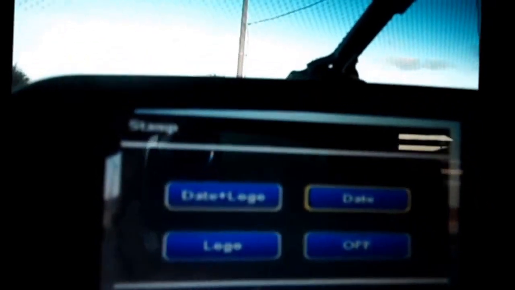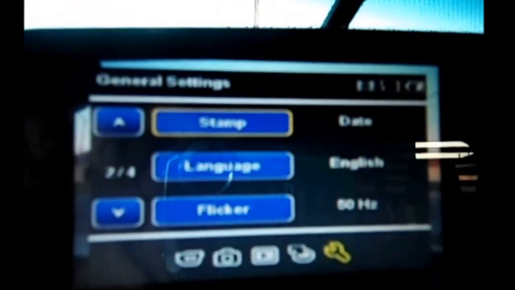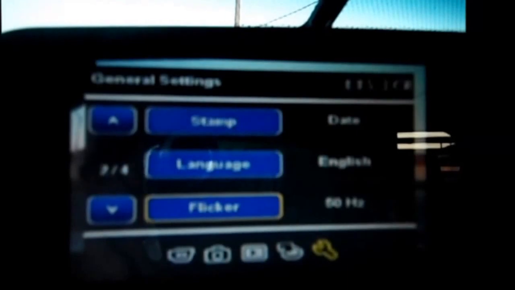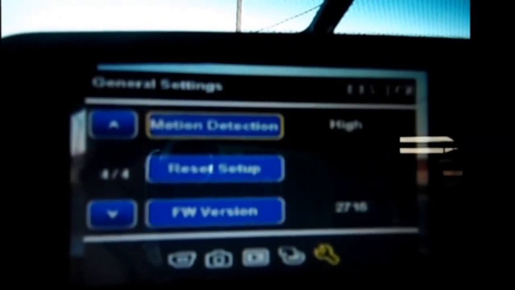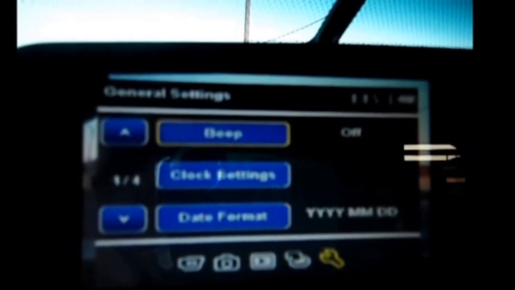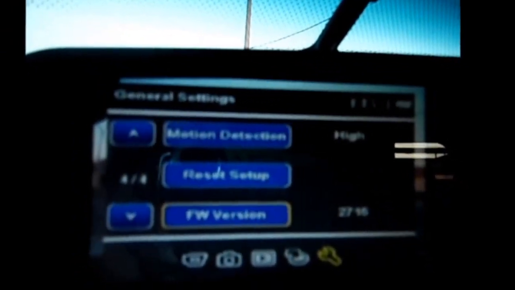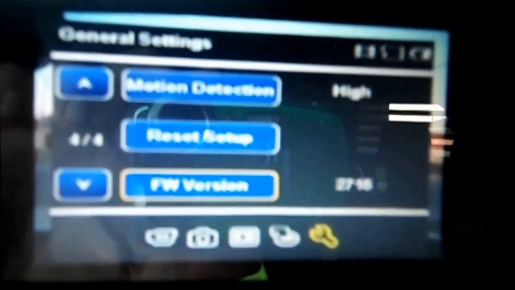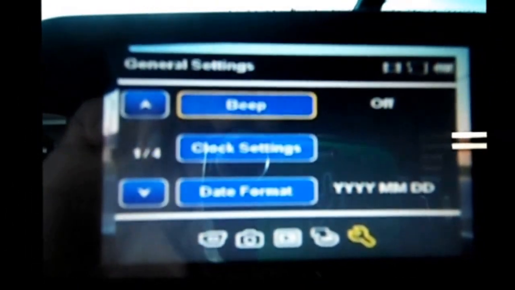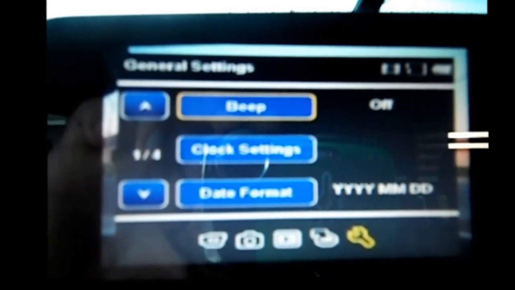That's the date, not their logo. The stamp is what it shows on the file when it records. There's the firmware version, 2715. I didn't actually look to see what the other firmware was. I didn't even realize it was in the options, to be honest. Alright, well, the menu options didn't change. My date is still the same, so I'll go ahead and start this recording again.